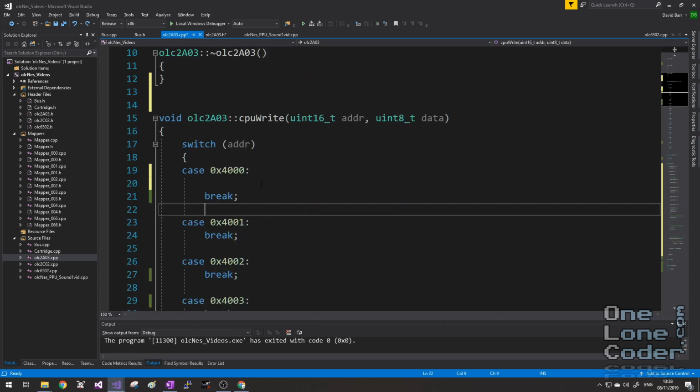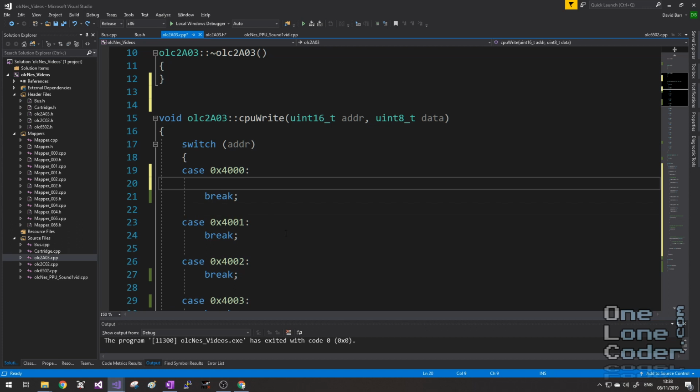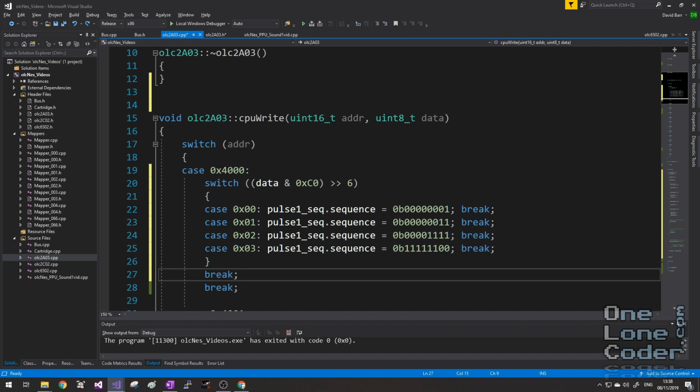Writing to address 4000 on the CPU's address bus is responsible for setting the duty cycle of channel 1's pulse waveform. And so I'll use a little switch case statement to do that. And here we can see I'm setting the sequence of our sequencer depending on a specific duty cycle value. Here we've got 1/8, a quarter, 50% and 3/4. And it's these patterns that will be rotated by the sequencer to produce output.